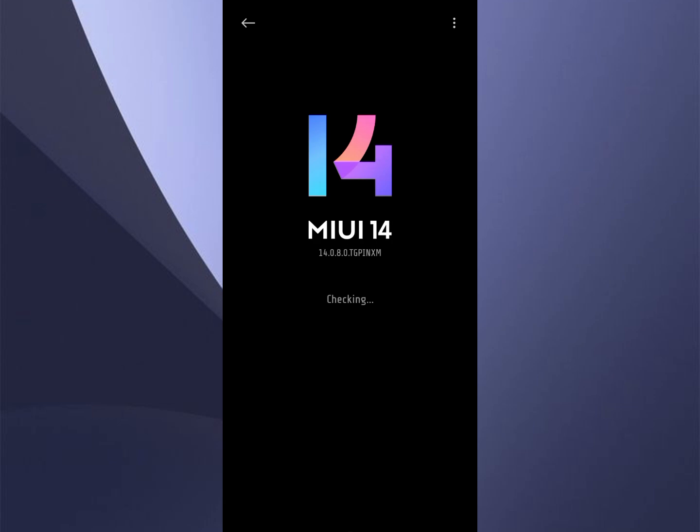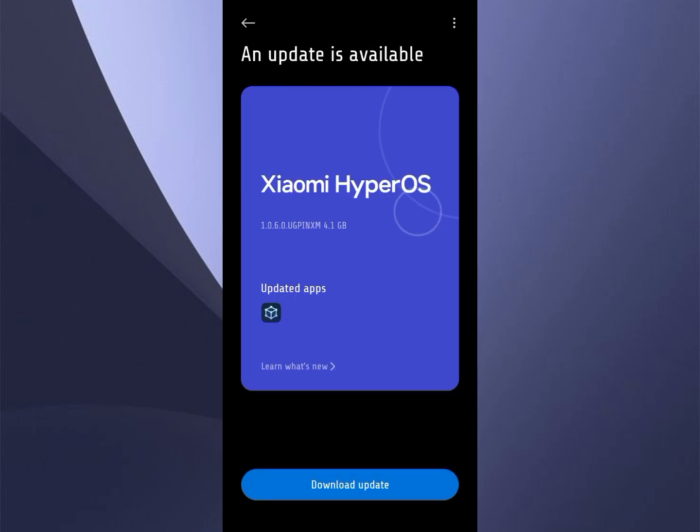We can see that our current version is MIUI 14, but if you wait a little, the update for Xiaomi HyperOS will appear. If you do all these steps and the Xiaomi HyperOS update does not appear, you will need to wait a little longer until the update appears for you. To install the new Xiaomi HyperOS operating system, just click on the blue download button.